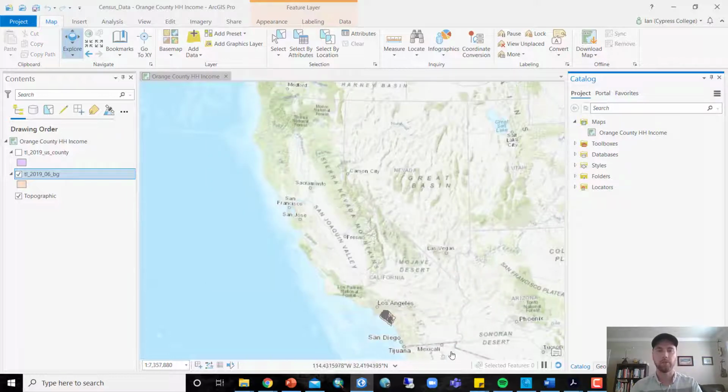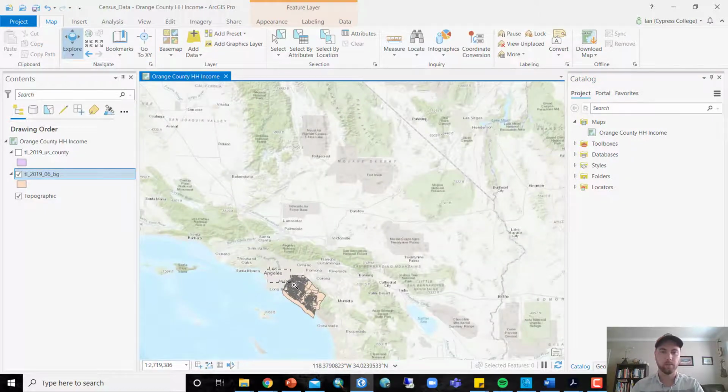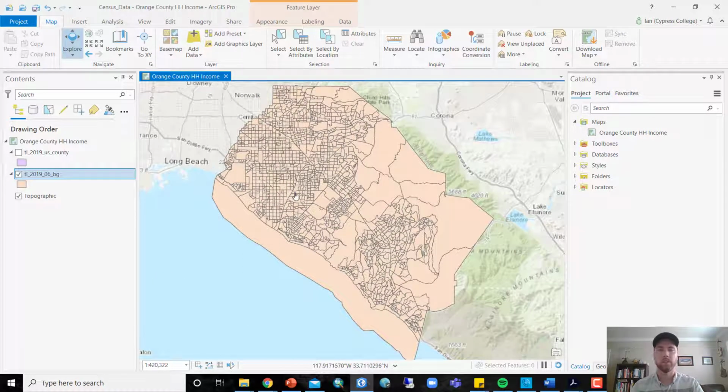You're going to see that full data set. A lot of it's going to go away, and you're only going to have Orange County left. Let's go ahead and zoom in. Kind of nice and tight there. And so we've now queried only Orange County block groups.